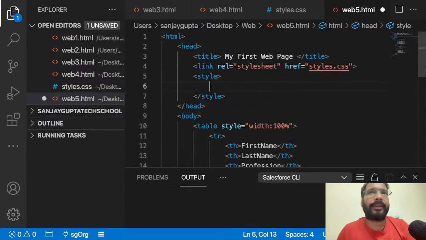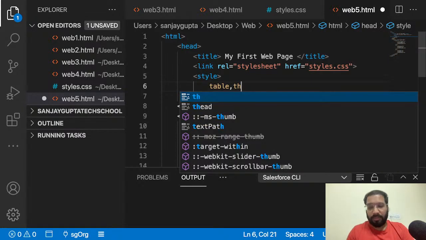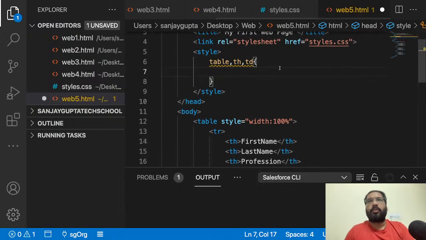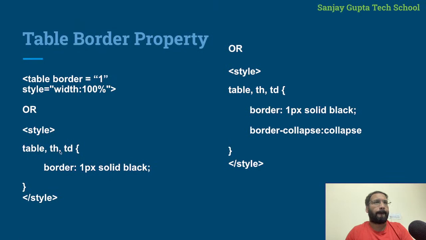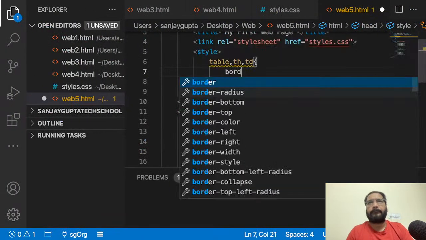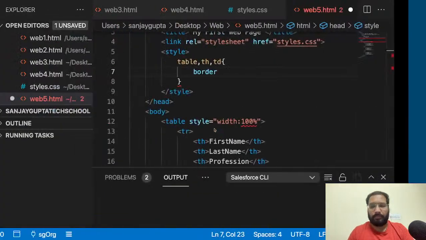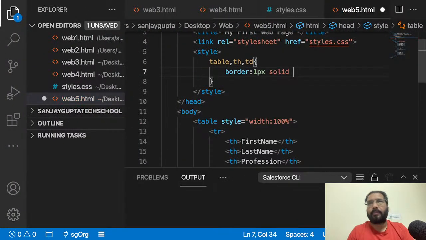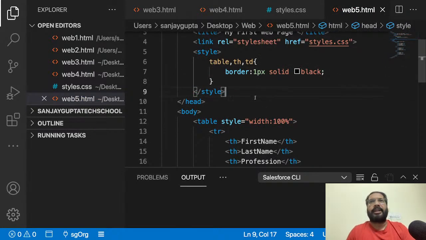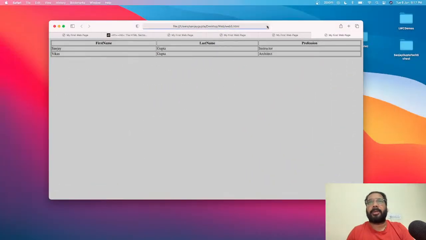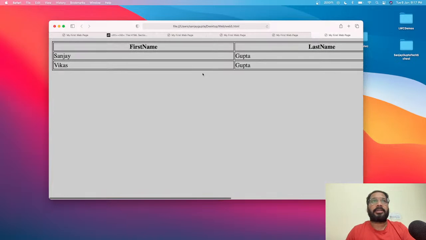So I am just creating internal CSS. So here I am writing table, th, td. Whatever style I want to apply, I will be applying on these three elements. Okay, I just saved this code. Now moving here and I am refreshing the page. So here you can see borders are available.